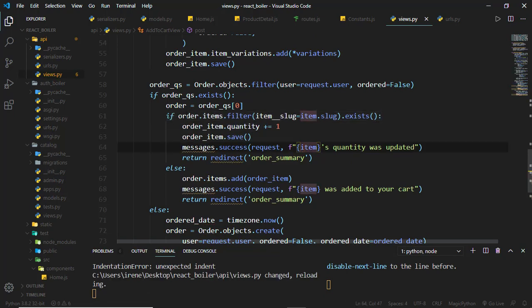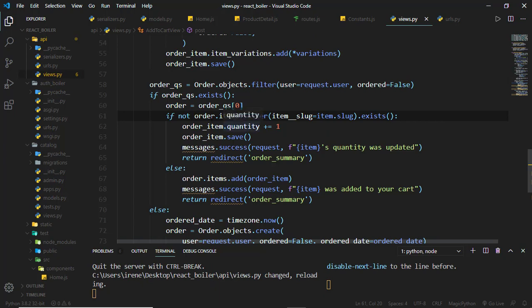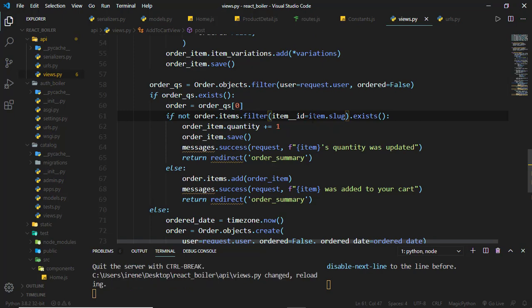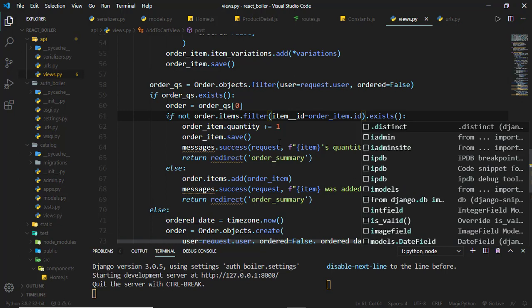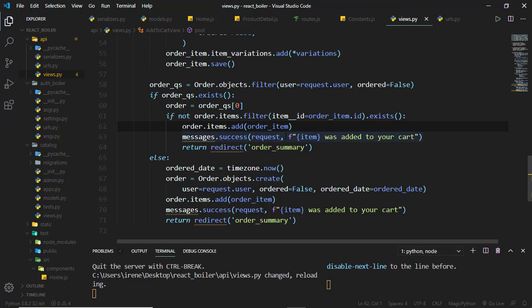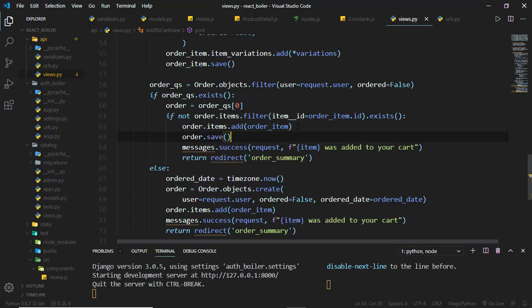Actually, let me bring it back. So what we want to check is if that query set doesn't exist. So if we filter that order where the item double underscore slug, and that needs to change to the ID of that item, because if we just filter it by the slug, it will defeat the purpose of our variations. So we filter it where the item ID is equal to the order item dot ID, like that. If that doesn't exist, then we can just say order.items.add(order_item), then we can save the order. So order.save, like that.